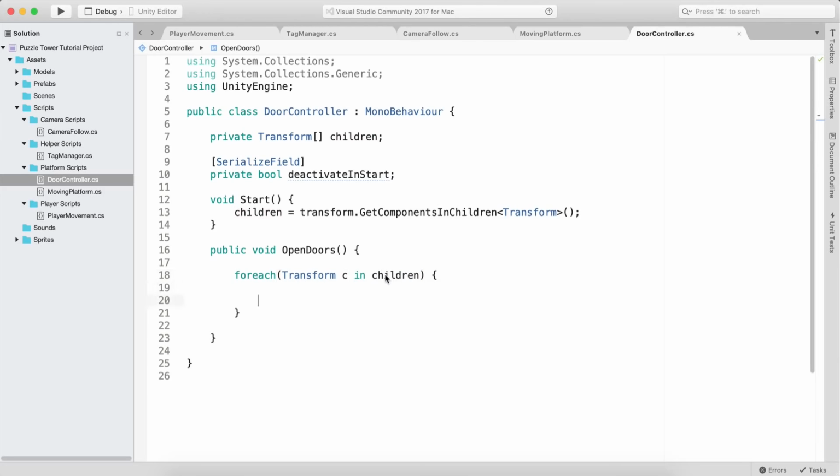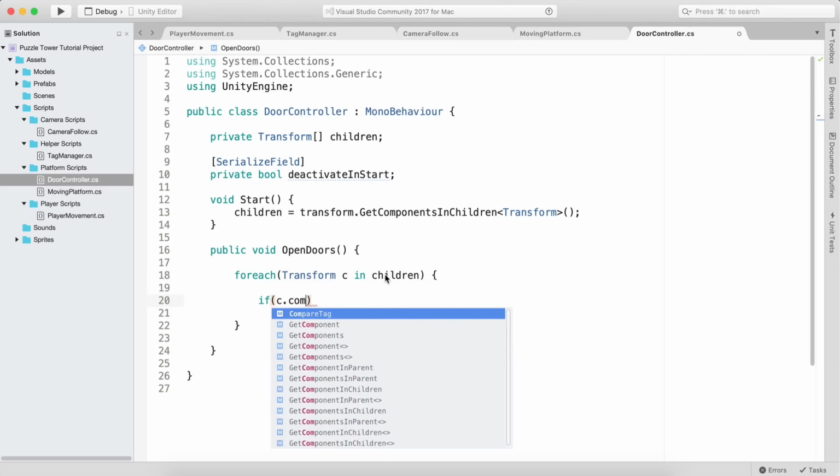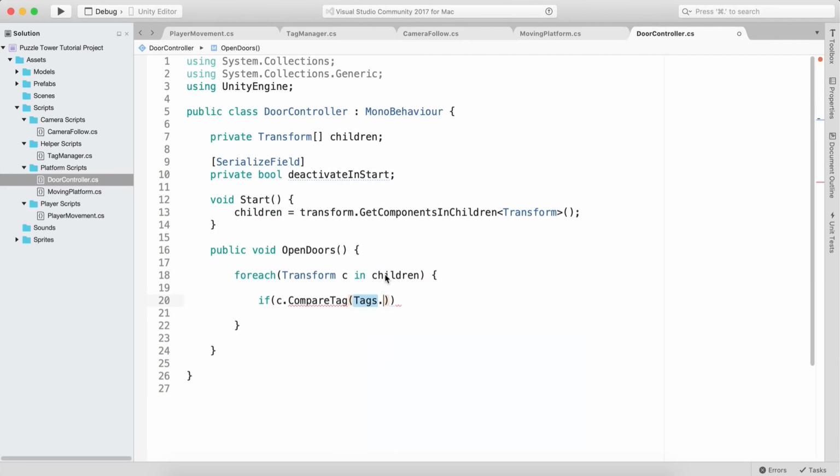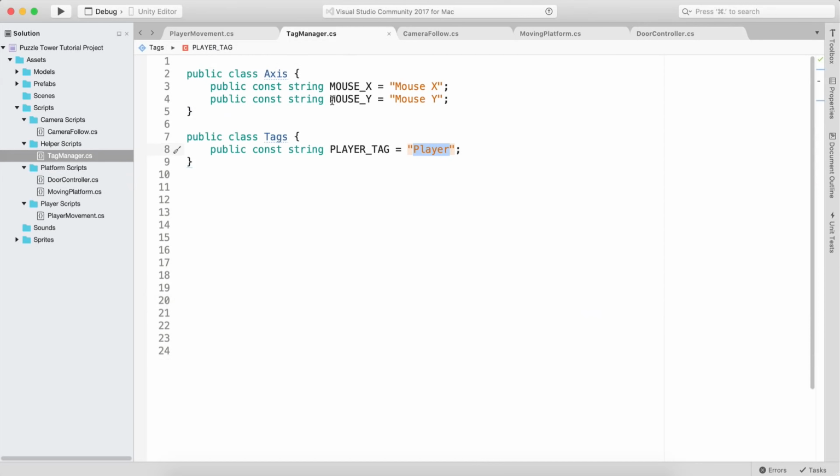So what we're going to do here is we're going to say if c.CompareTag, and we're going to compare it to Tags.DOOR_TAG, so door underscore tag, and if that is true, we're simply going to say c.gameObject.GetComponent collider, and we're going to say here collider.isTrigger is equal to true. So this will also work, but we need to create this door tag. So I'm going to go here in the tag manager. We have the player tag. I'm simply going to copy it, and here I'm going to say door tag. So door tag, and here for the player, I'm simply going to say door.